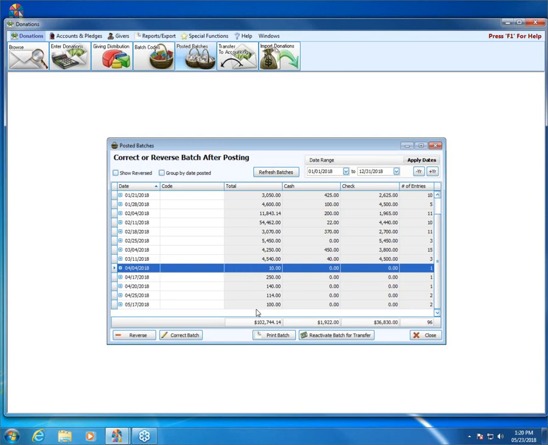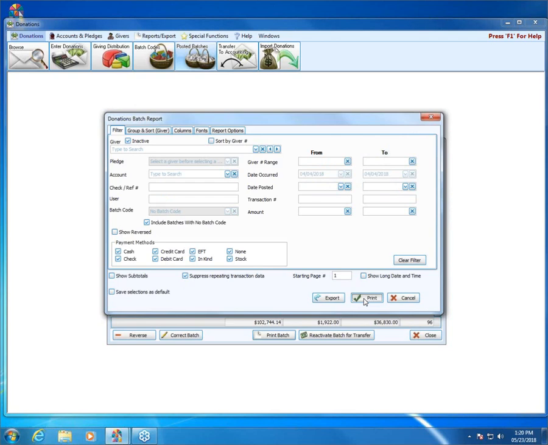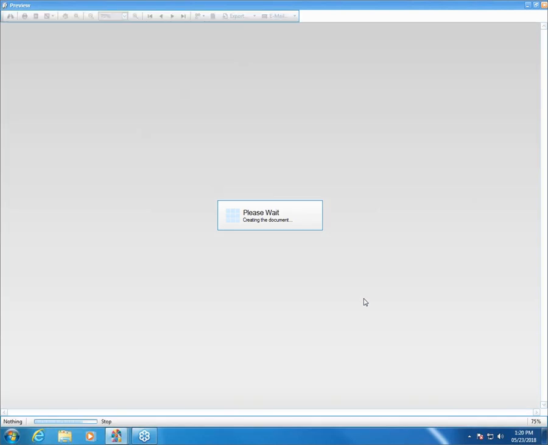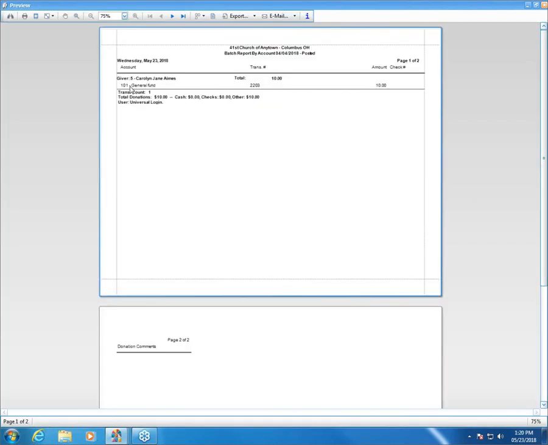They're all posted here. If you want a batch report, just simply highlight it, hit the print batch button down here at the bottom, and you're going to get a regular posted batch report. Here you go. We just had one gift that day.